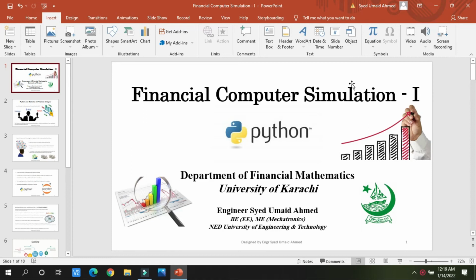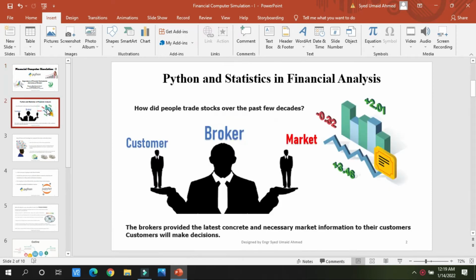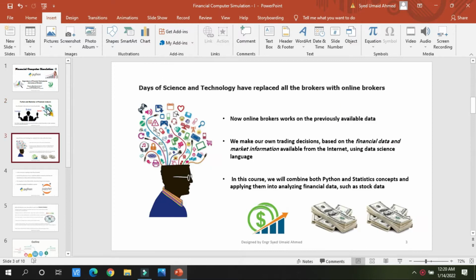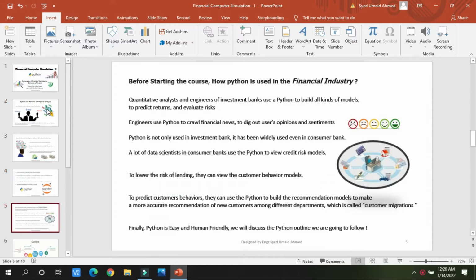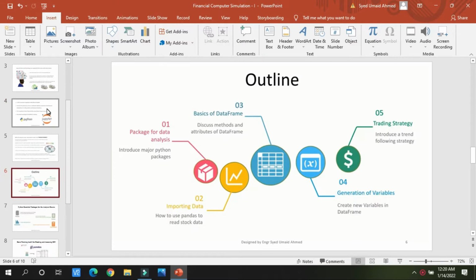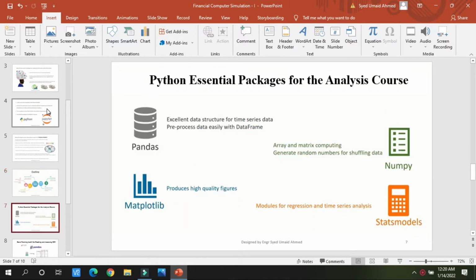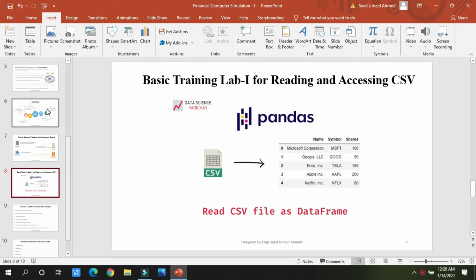Today we are in our second lecture. In the first lecture, we discussed the importance of this course and how we can use Python and statistics in financial analysis. Today we are going to do some practical work related to the outline of our course we have discussed, and we will start using some essential Python packages.